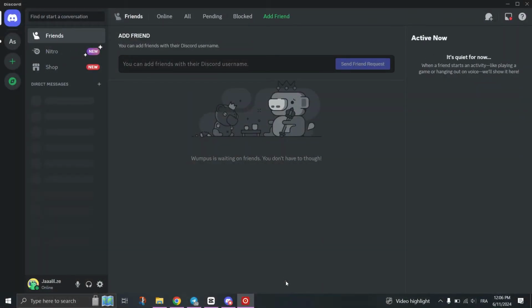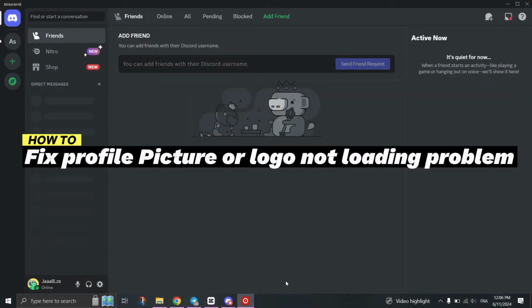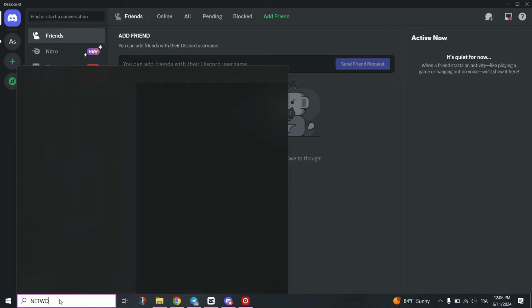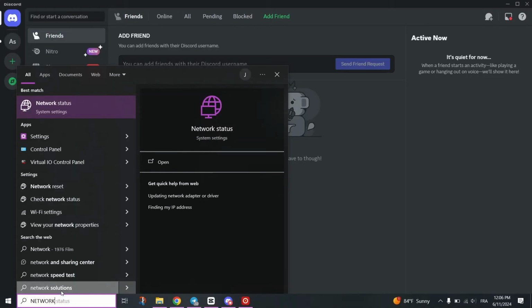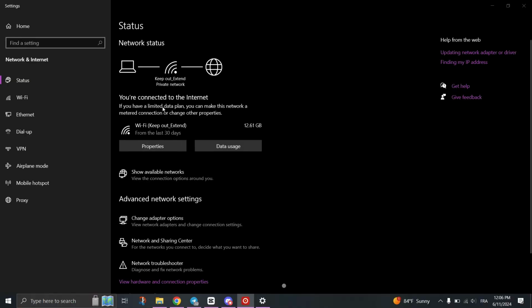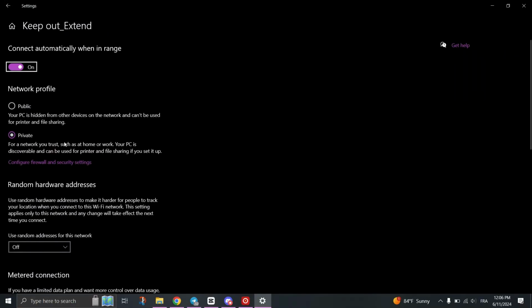In this tutorial, we'll see how to fix missing profile pictures on Discord. For Windows 10, type Network in the search bar and then select Network Status. Next, click on the network you're connected to and press Properties. Scroll down to IP Settings and look for Edit under IP Assignment.